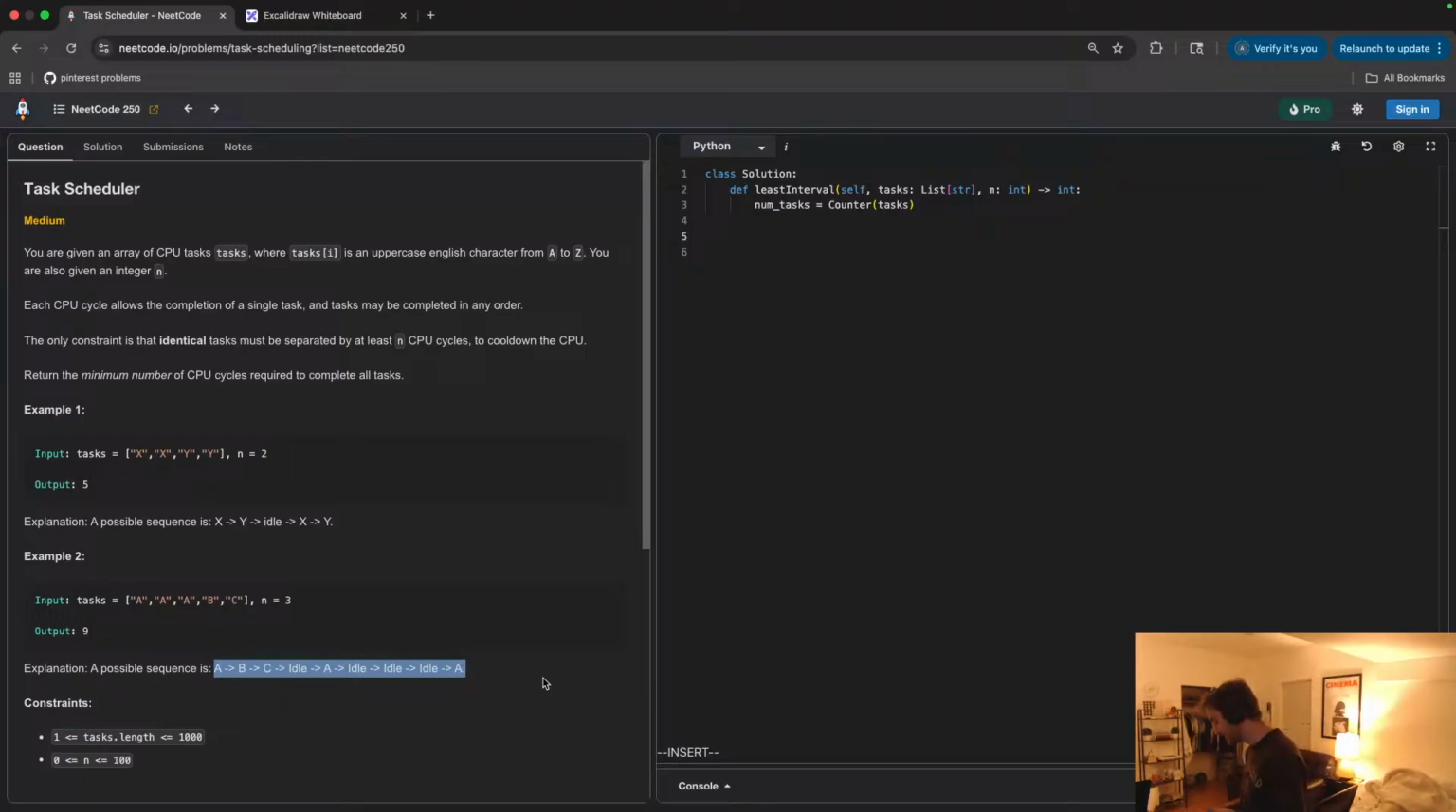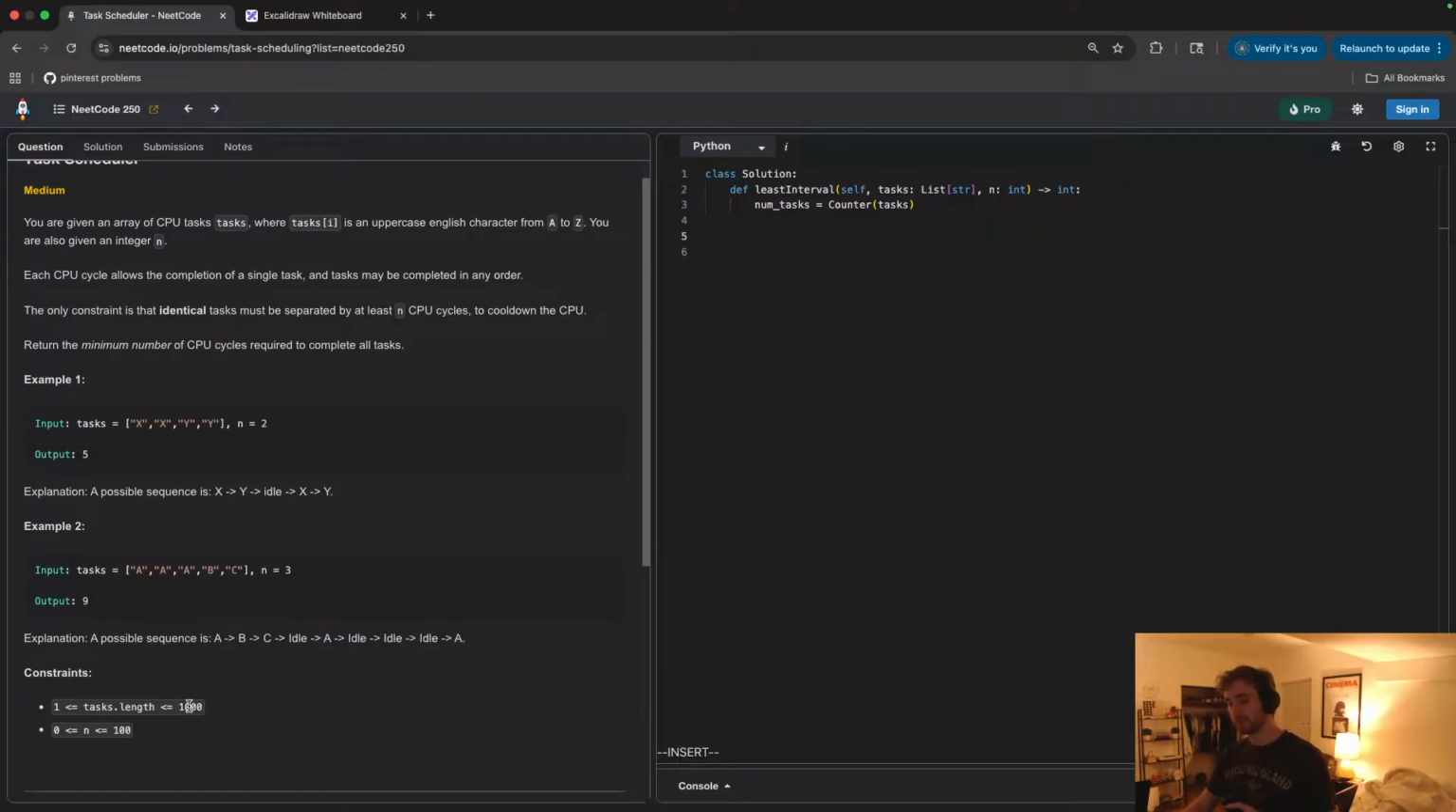What can we do here? What can we do here? We're going to need some type of while loop. Or do we just need math? Can we just math this? Because you can have 1,000 tasks, and worst case, every one of them has an n of 100. That's actually not even that bad. Unless they're all A. If every single task is A, that'd be quite a while.